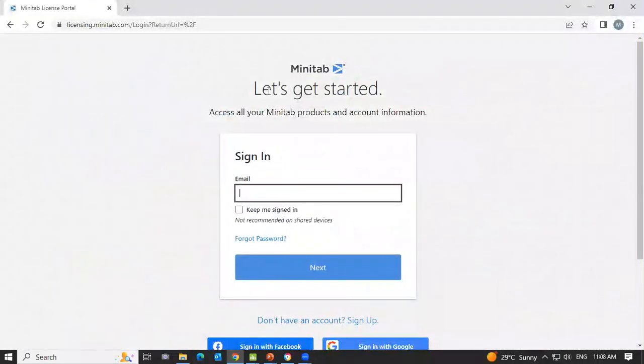You need to go to the Minitab portal and then log in with your email. I think it is the same email as your subscription. So for this case, I use my email.